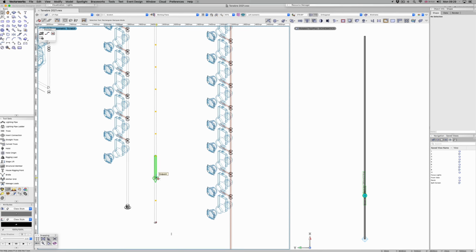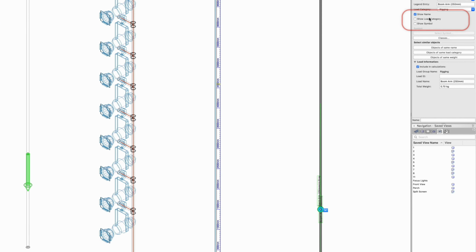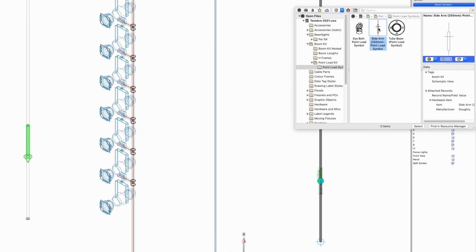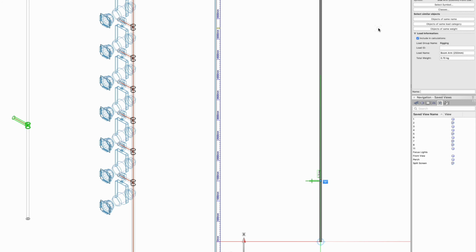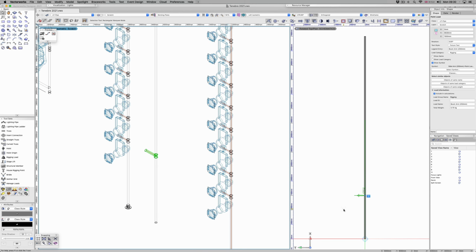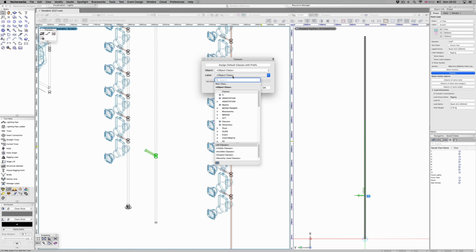In the Object Information palette, you just need to turn off Show Name and turn on Show Symbol, and then go ahead and select the symbol you need. In this case, it is a boom arm symbol with a very specific 2D top component. It is this top component of the symbol that will appear on the schematic view. The moment the symbol is added, the schematic view will instantly change. To eradicate all the text, you can assign the class of the labels and then turn it off.